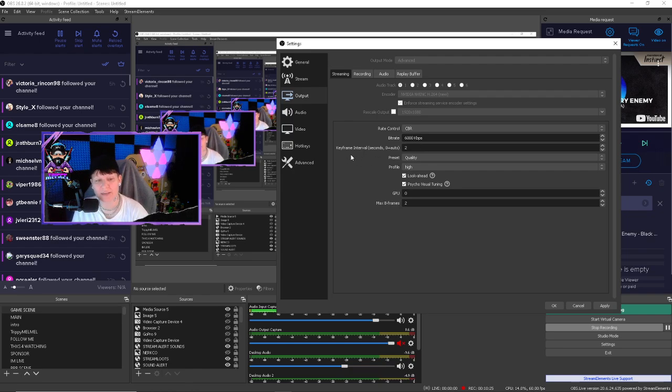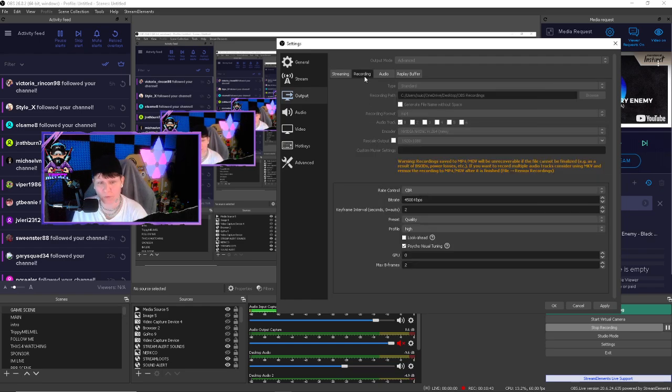All right, go down to your keyframe and make sure that you have a number 2 there. Your preset's going to be quality. The profile needs to be on high. Make sure you got look ahead and psycho visual tuning checked. And then your GPU is 0, but your max B frames needs to be at 2. Then we'll go over to recording.